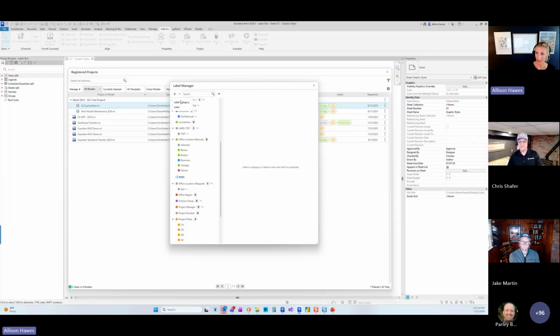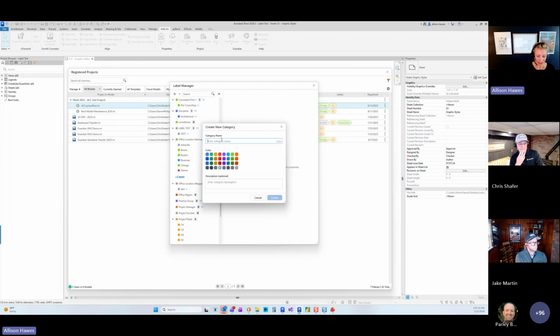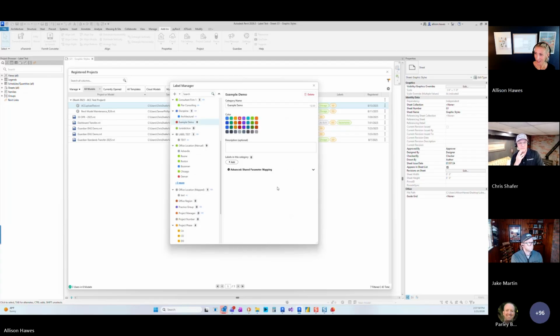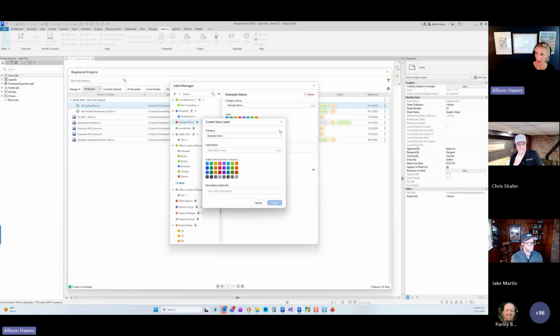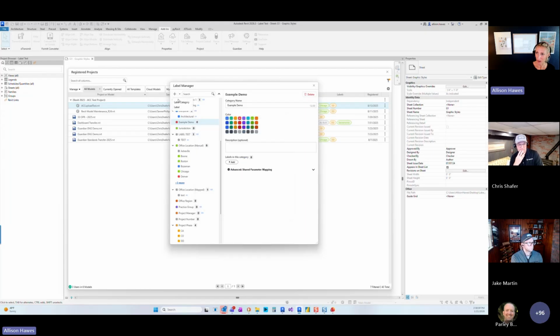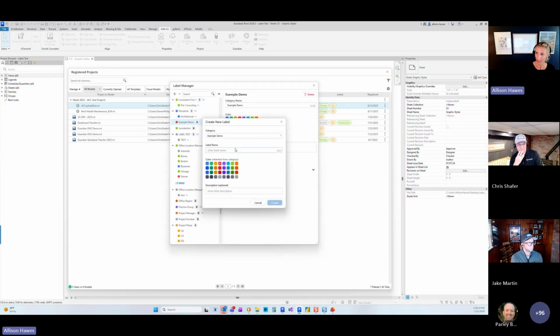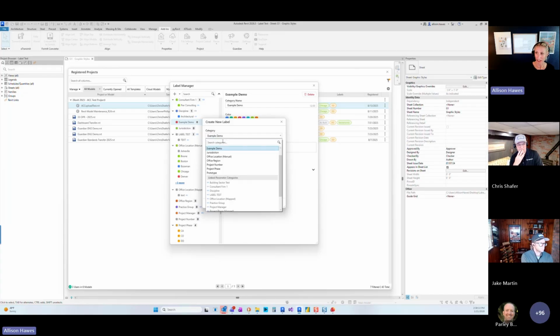Up in this plus, we'll go to label category. I'll just call this example demo. I can pick a color. Within here, you can go to add. If there are some of these labels that have already been created, you can also create a brand new label. You can also do it from up above to the plus label. You just want to make sure that you are picking the correct category.